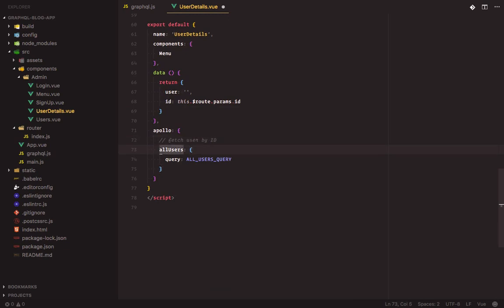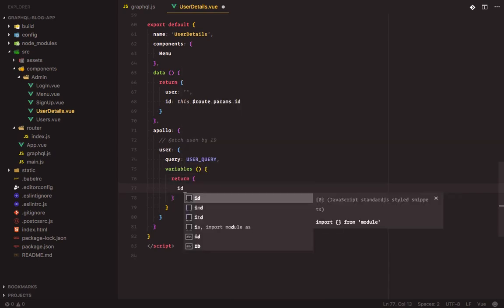So this will be user. This will be user query. Because the user ID is gotten from the route parameters, we need a way to pass this ID to our query. To do this, we'll make use of reactive parameter by defining a variables function that returns an object containing the user ID.